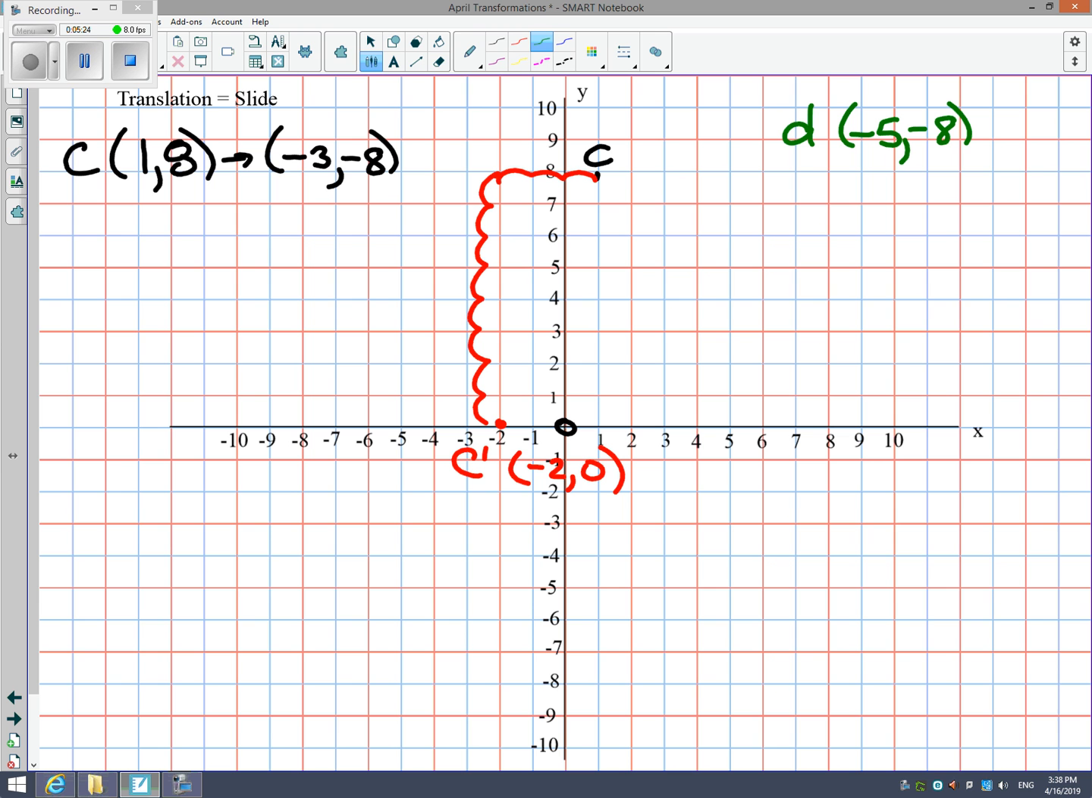So if we were to plot that, it would be way down here, and there's D. And let's give it a translation value. We are going to move this. We are going to slide it. Let's slide it 5 and 4.